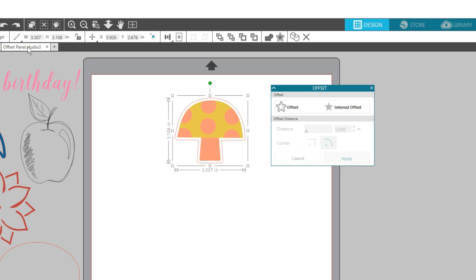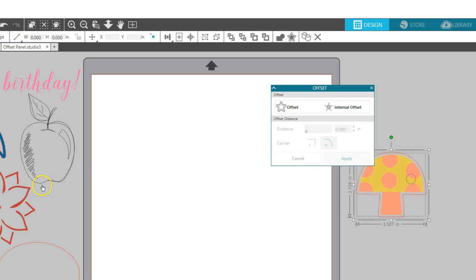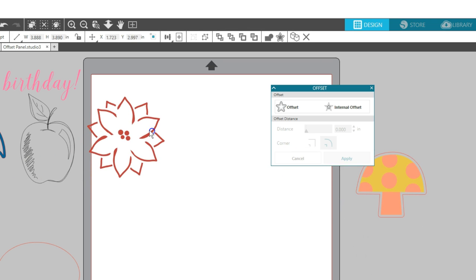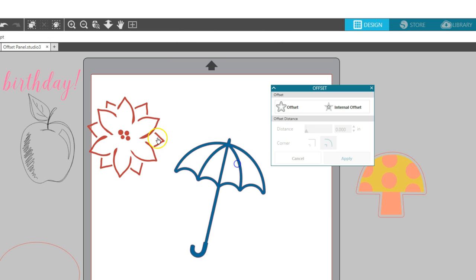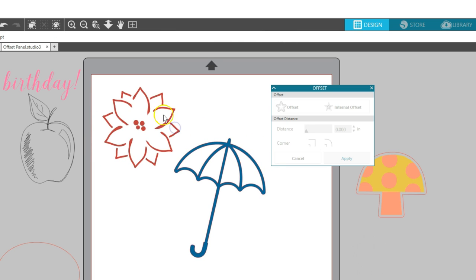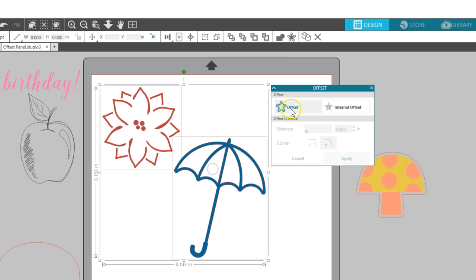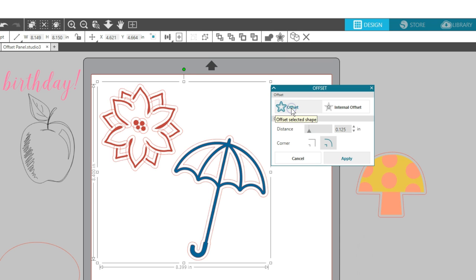Because my mushroom was solid with no holes in the design, those offset lines fused together to create a single outside line. When I offset a design with separate pieces, or a design with holes in it because it's a compound path, watch what happens as I create an offset. I'll use the default 0.125 distance and click Apply. Now my offsets have their own holes.